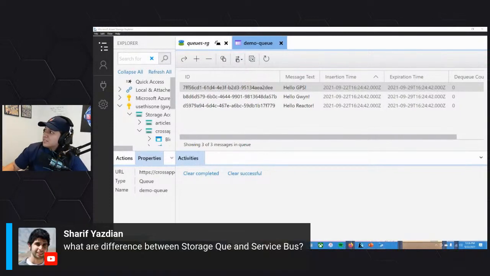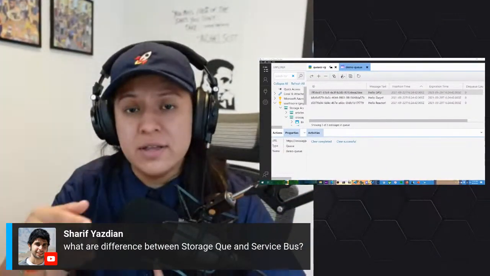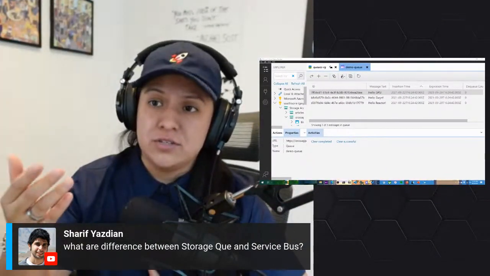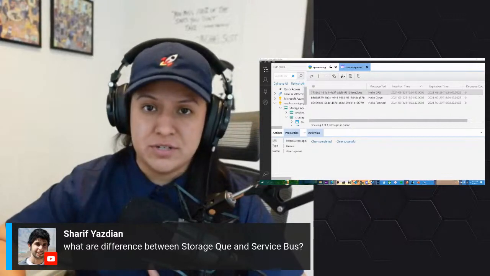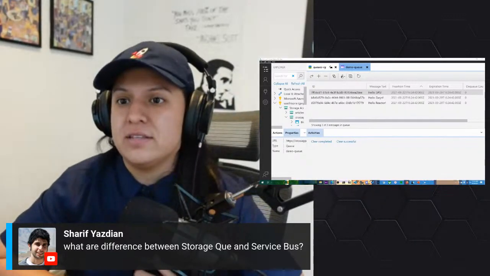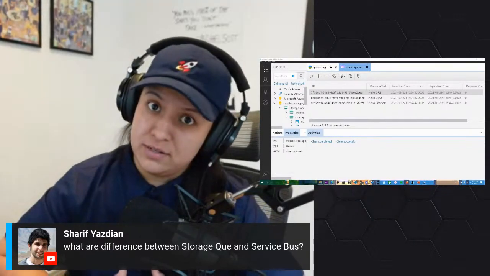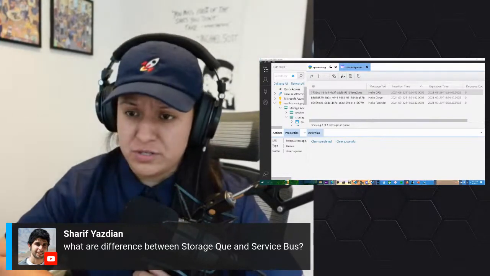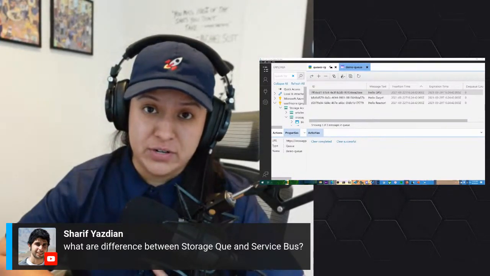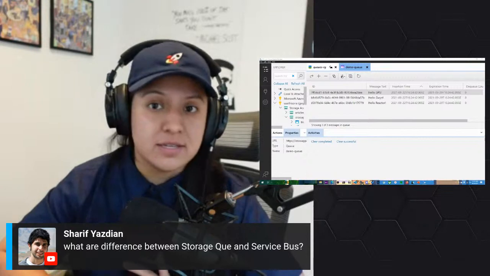What are the differences between storage queue and service bus? Yeah, we touched upon this a little bit in the slides, but the biggest difference is that with service bus you have guaranteed order, so first in, first out with your messages. Your first message will be delivered first, then second, third, and fourth, right? That's why it's also more expensive than queue storage. With queue storage, you have guaranteed at-least-once delivery, not the order. So that's the biggest difference there.